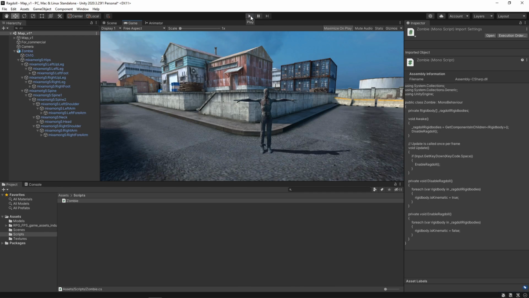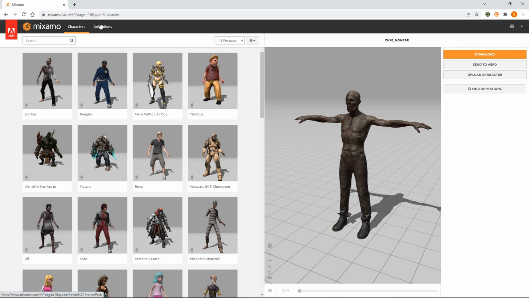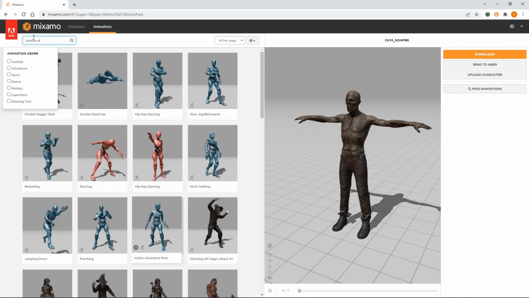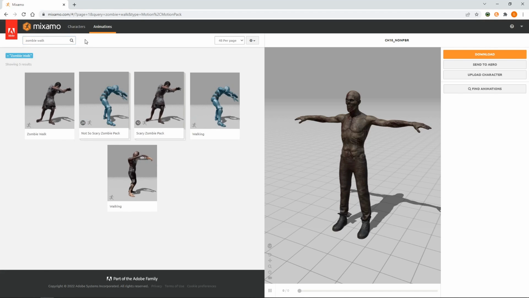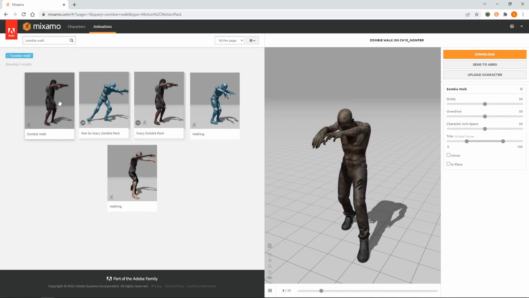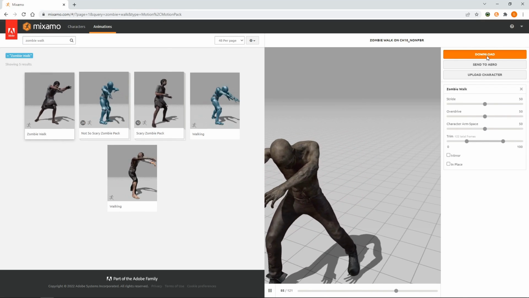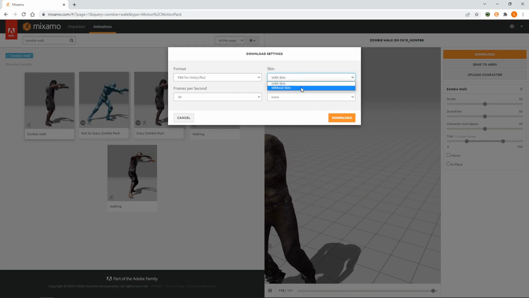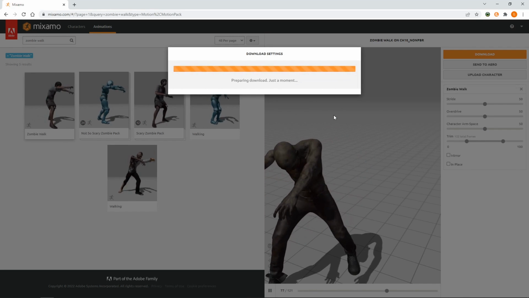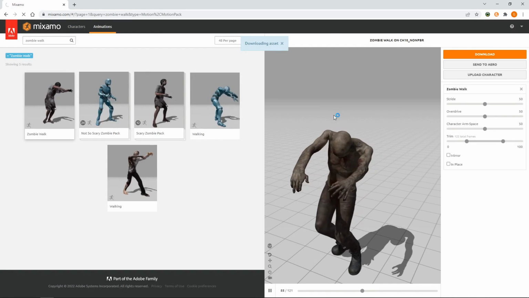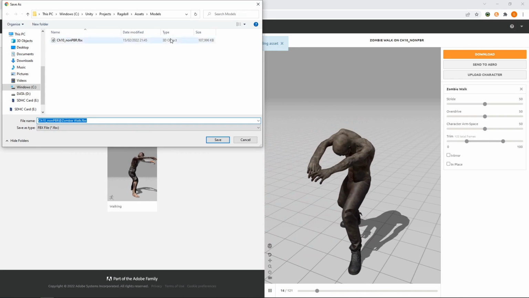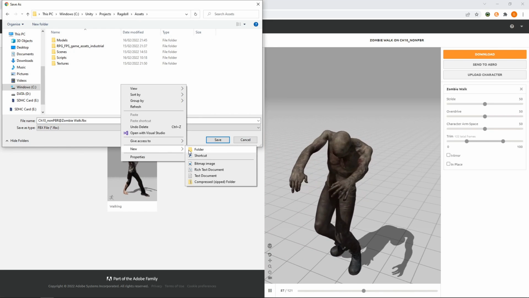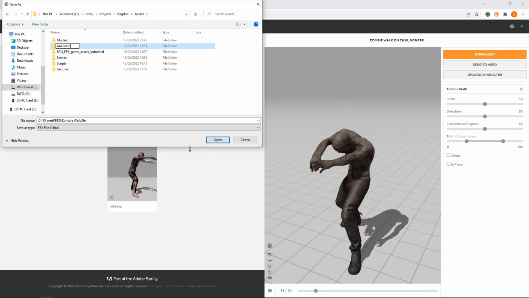We'll head back over to Mixamo and go to the Animation tab. We'll search for Zombie Walk. We'll select this one. Then we'll click Download. We'll select Without Skin to just download the animation without the model. Then we'll click Download. We'll create a new folder in the Assets folder of the project. We'll call this Animations and save the file to this folder.